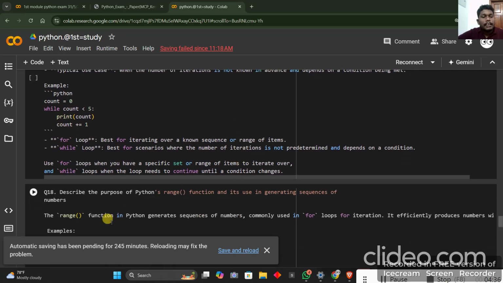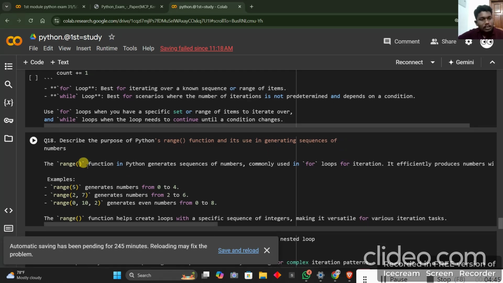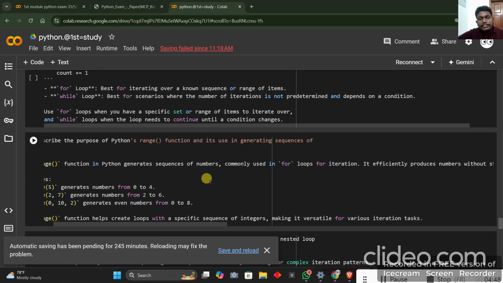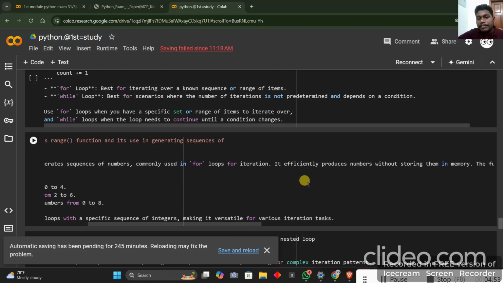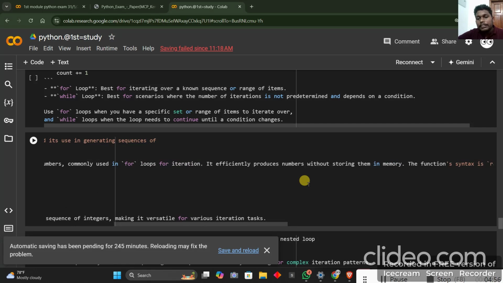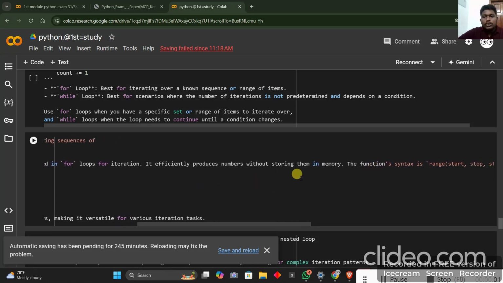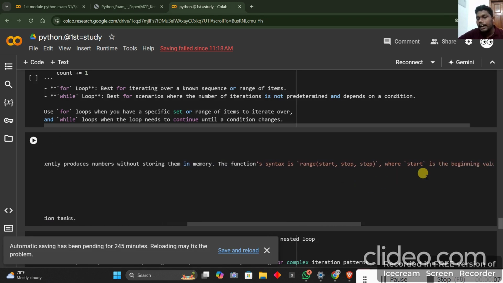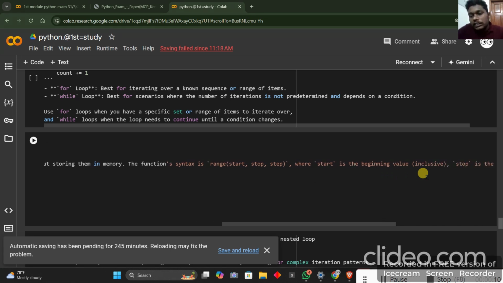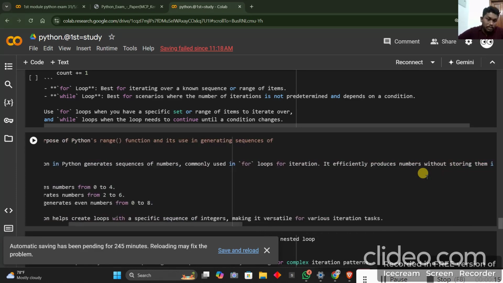Next question, the 18th: describe the purpose of the Python range function and its use in generating sequences of numbers. The range function in Python generates a sequence of numbers, commonly used in for loops for iterating efficiently, as it produces numbers without storing them in memory. The function syntax is range(start, stop, step), where start is the beginning value, inclusive, stop is the end value, exclusive, and step is the difference between numbers.